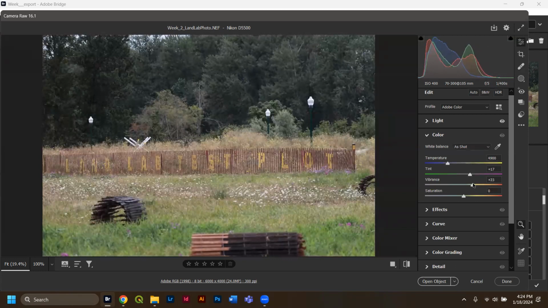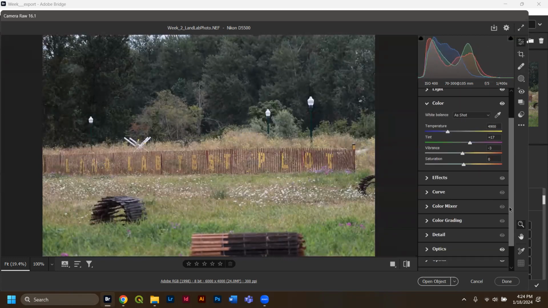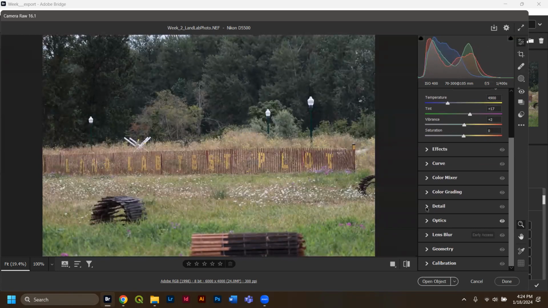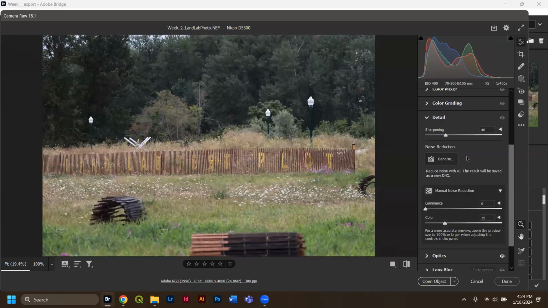Color lets you change the saturation. I have always liked having a little bit more saturation. And then if you're taking photos in bad lighting, like when I was working on my portfolio, I had photos that I was taking very poorly.